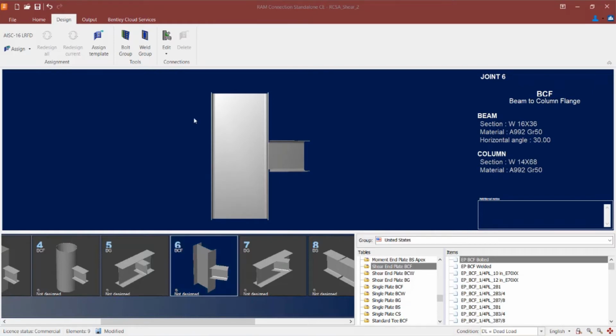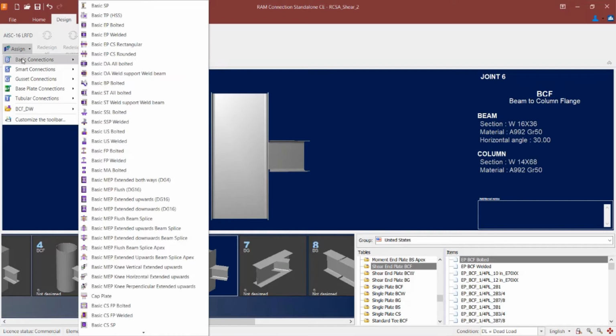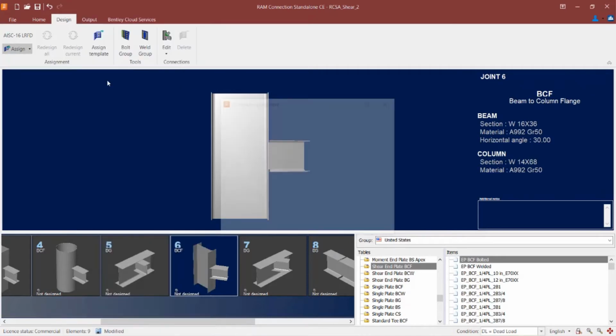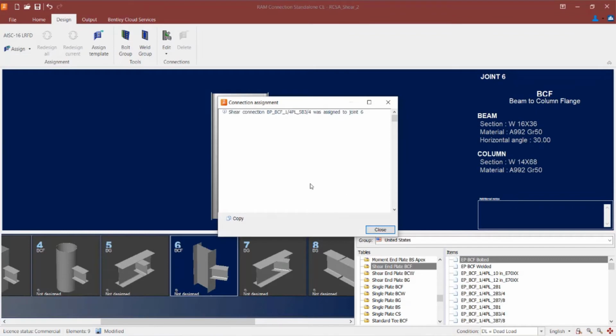This is a typical beam column flange joint, and a skew angle has been assigned to the beam section. Now, a bent plate connection template can be assigned directly through the template's area from the database or through a basic connection workflow. To access the basic connection workflow, you can select the Design tab in your ribbon toolbar, click on the Assign option, and then find Basic Connection. For a bent plate, I'm looking for the acronym BP. And you can see here I have an all bolted option. So let's go ahead and select that, and I will confirm that the connection has been assigned.